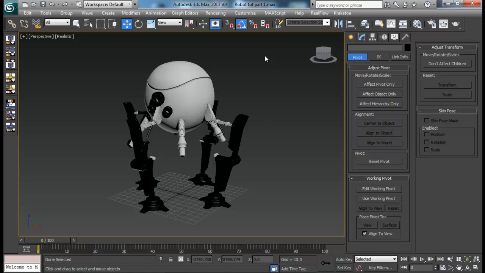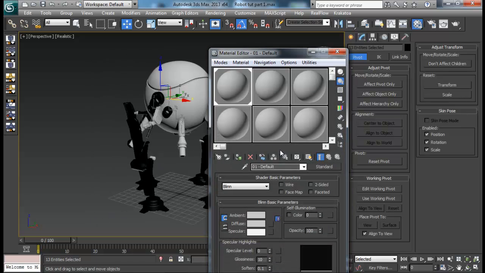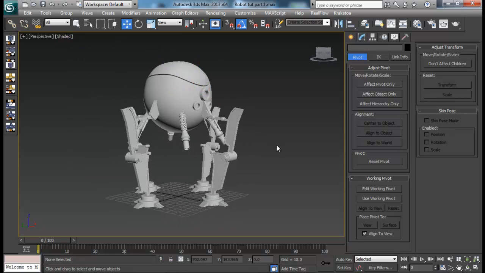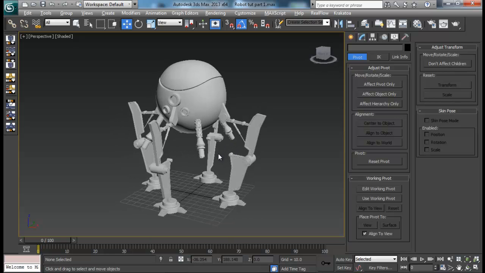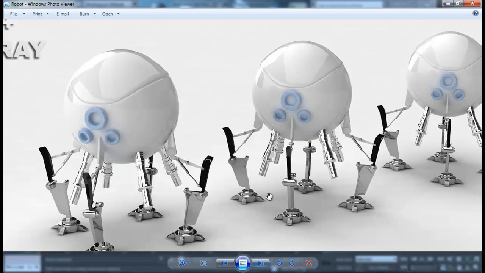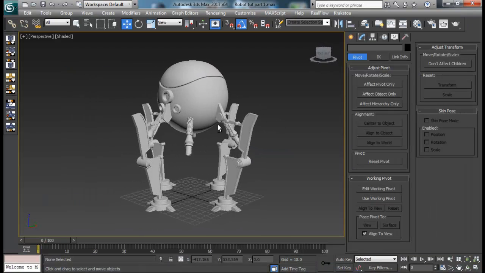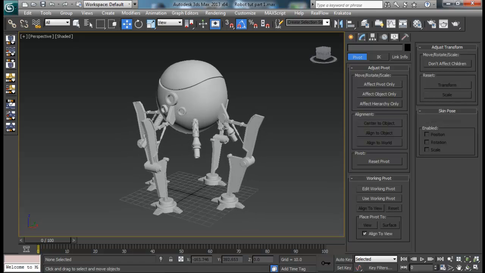Let me press the F4 and just assign a gray shader to all our model and go to shaded mode to see how our model is like. Okay, that looks pretty good. It's obviously a bit different than this one. The height is, I think, a little more higher, but that's not a problem. Okay, so we have completed our modeling of this robot.